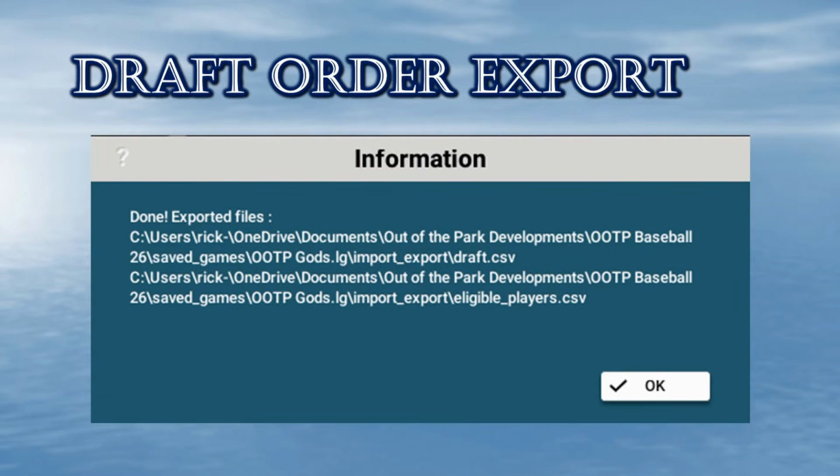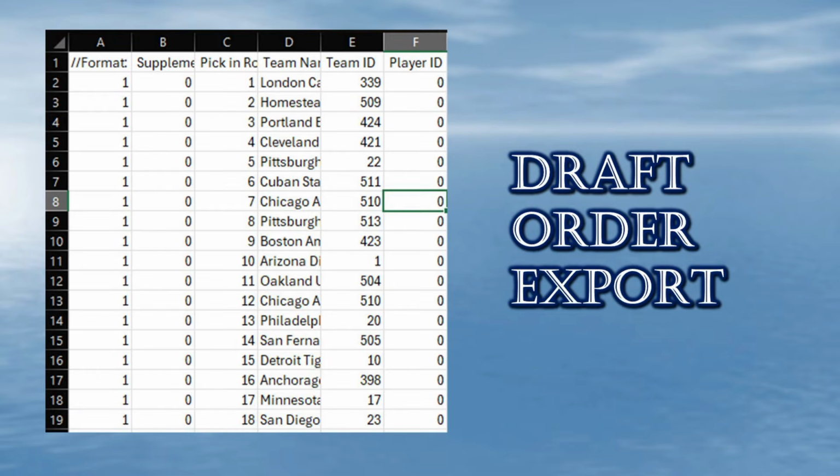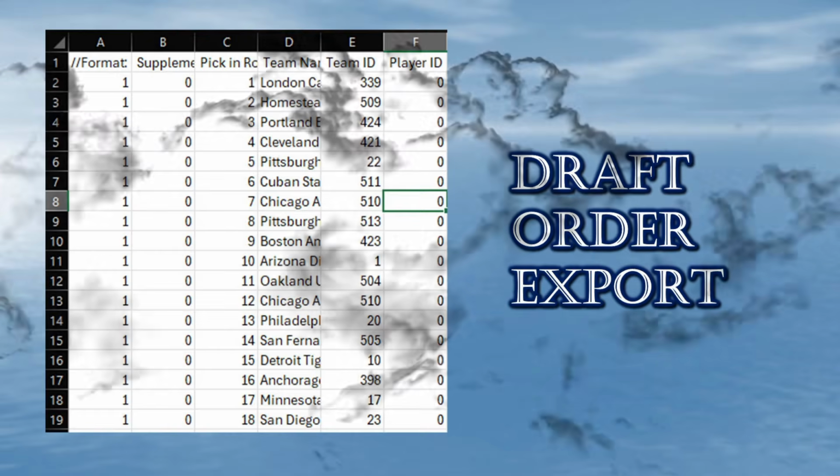and open it with Microsoft Excel. The file should look something like this, though with teams from your own league populated. This is where you can modify the draft order and re-upload it into the game. For now, just leave this file open and put it aside for later.